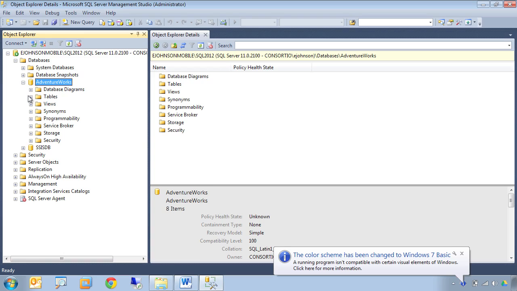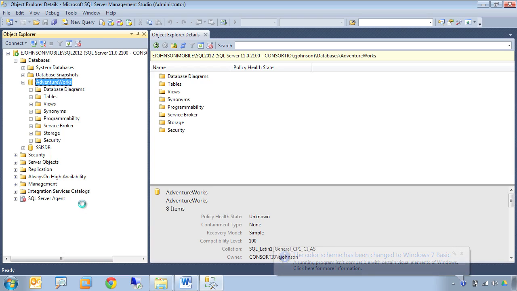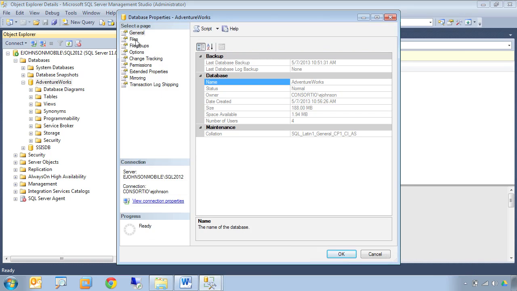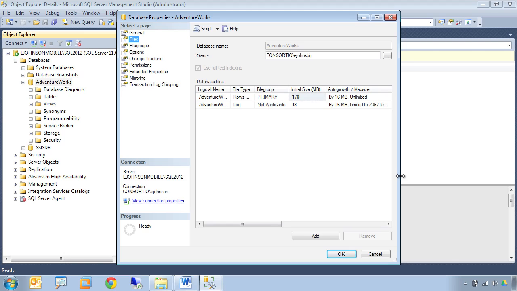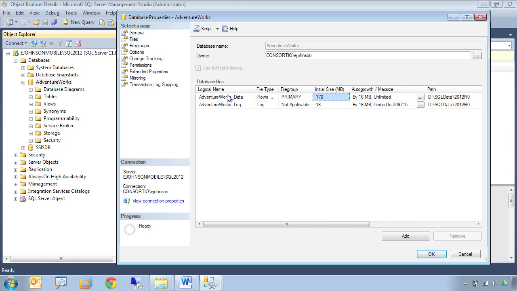Okay, so the database is made up of a couple different types of files, and if you right click a database, select properties, and then select the files page, you can see the files that are part of this database. So you can see that there are two in this particular database. There's a data file, and the data files always have types of row data, because that file contains data. And there's a log file.